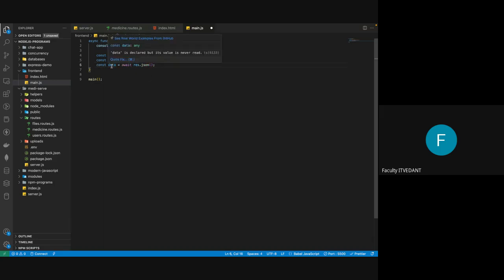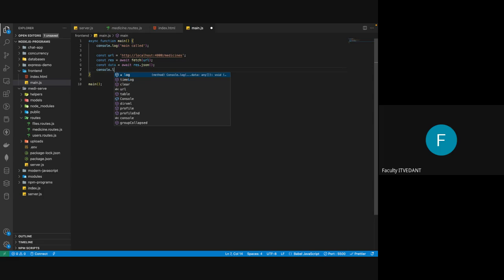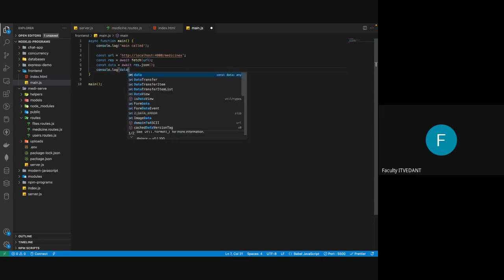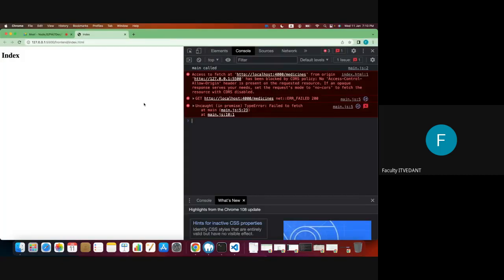Whatever data is received is of type any. Now I'll just console log it and check whether I'm able to receive the data or not. Save this and see. Now if you refresh the page, you will see that my URL is getting blocked.